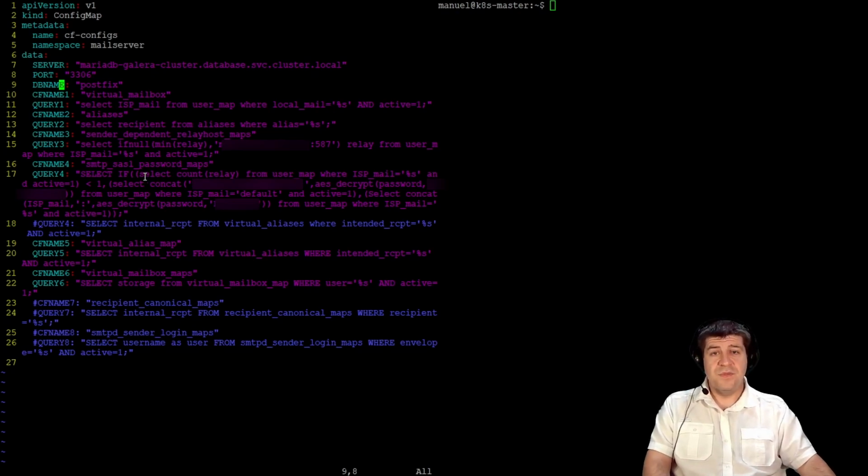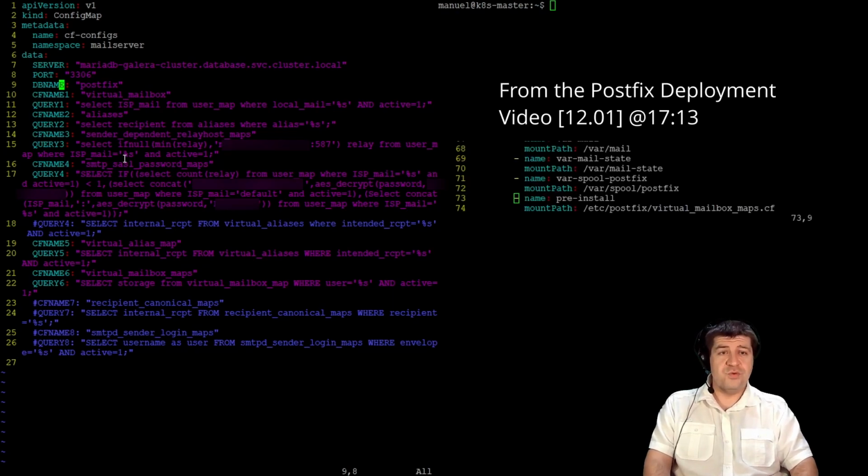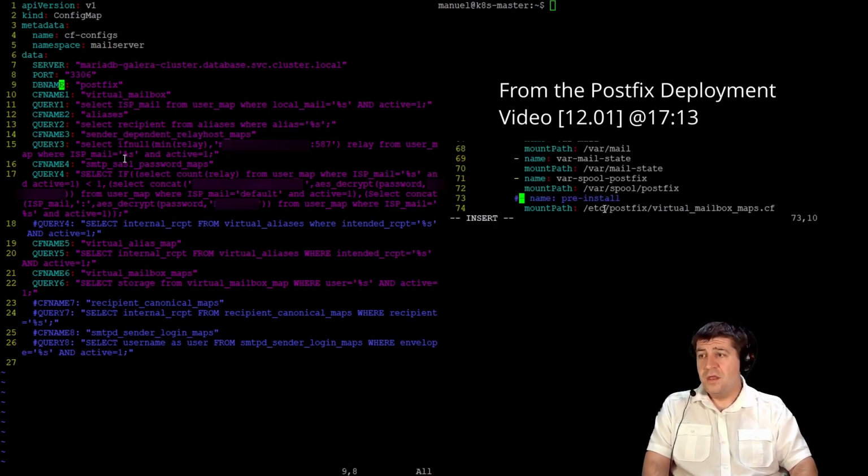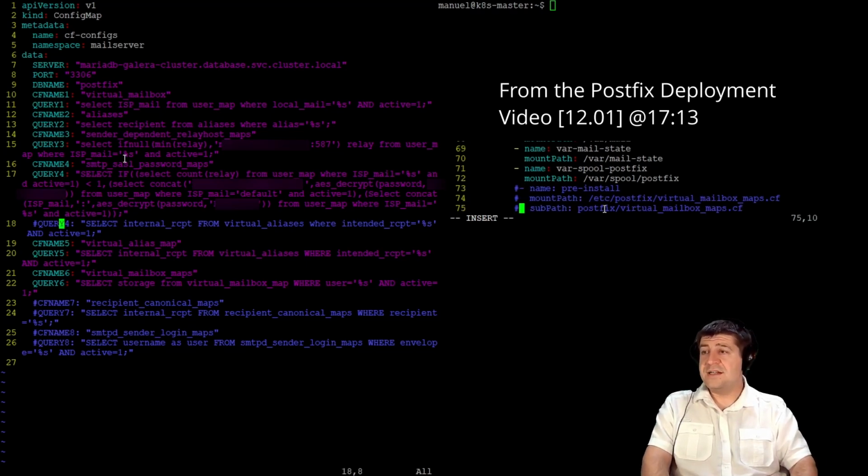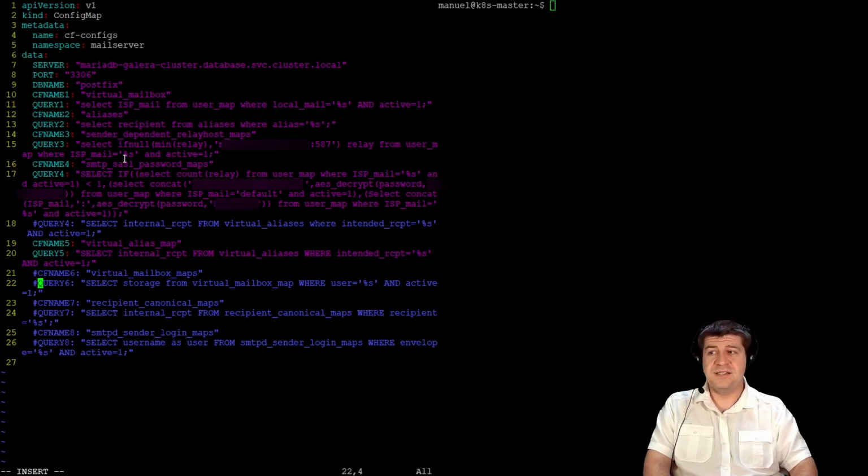As you can see, we find 6 database connection files, one of which we still have to deactivate. The one we deactivate was virtual mailbox maps. That's the one we commented out in the script earlier, and we have to do the same with the cf name 6 and query 6 in here, which leaves us with 5 different configuration files that will be created through our automated script.